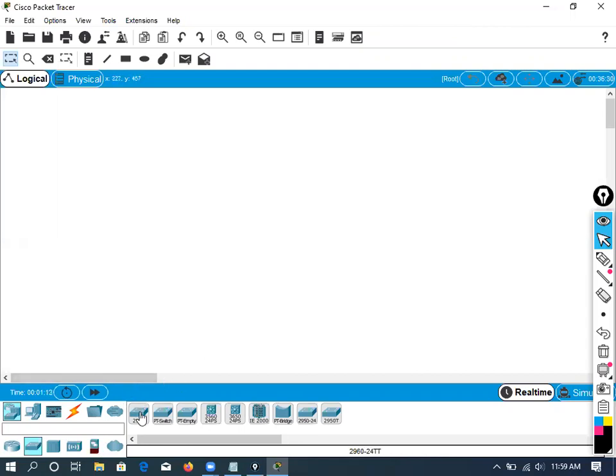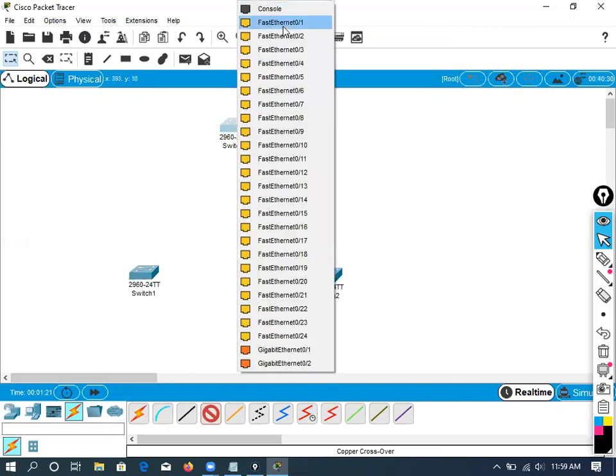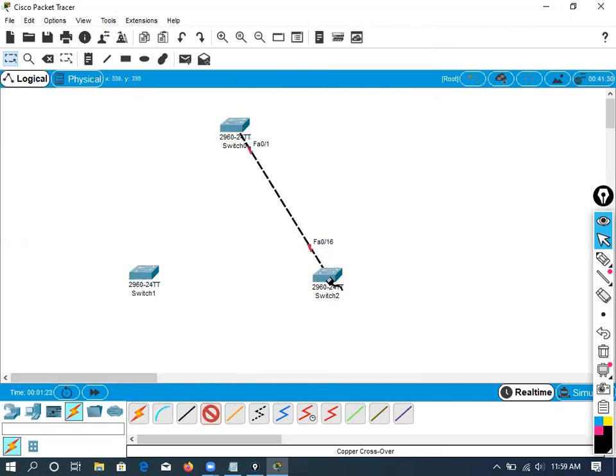I'm going to take 3 switches now. 1, 2, 3. So take a cable and connect it. Connect to any port, doesn't matter. Let's connect to some random ports. Connect it. Now just have a count if you want. It takes up to like 30 seconds to bring all the links up.